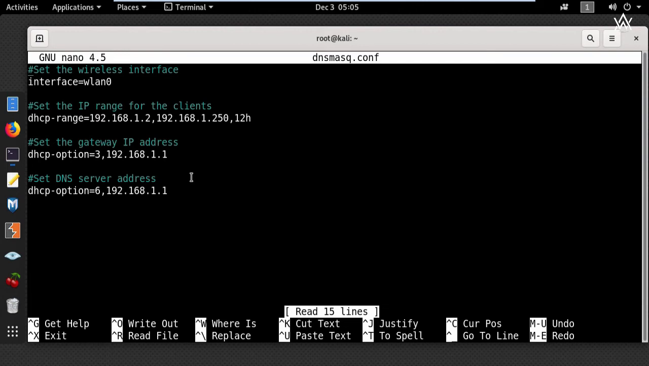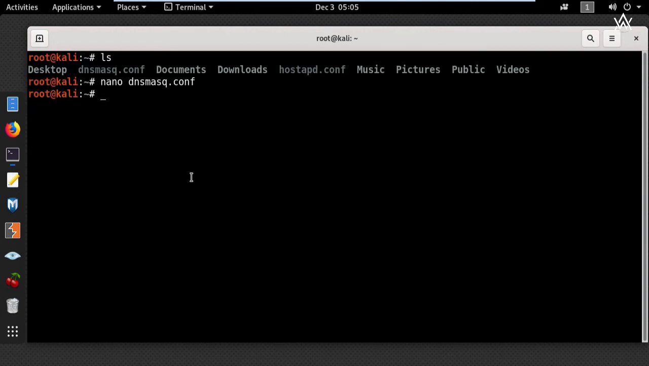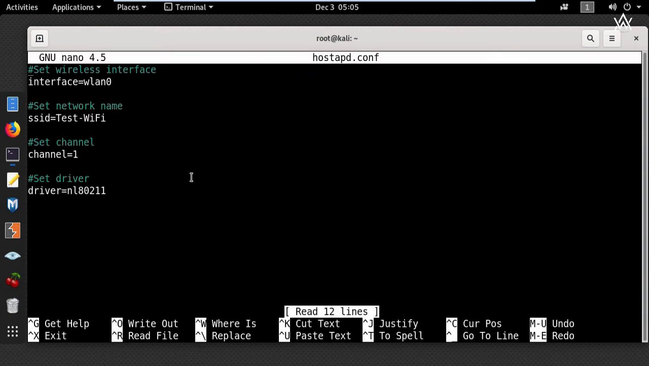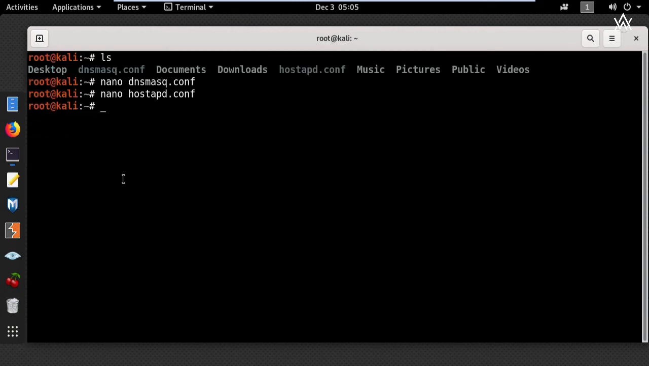Okay, now let's close this file using Ctrl+X and open the hostapd config file using nano and the name of the file. And here we'll see some very simple settings. And the first line is the wireless interface WLAN0. And the second is the wireless network name, which you can change to whatever you want. And then you have to put the channel number and the driver. And to save the file, use Ctrl+O to write, Enter, and Ctrl+X to exit. Okay, so at this point you can start the access point using the following commands.